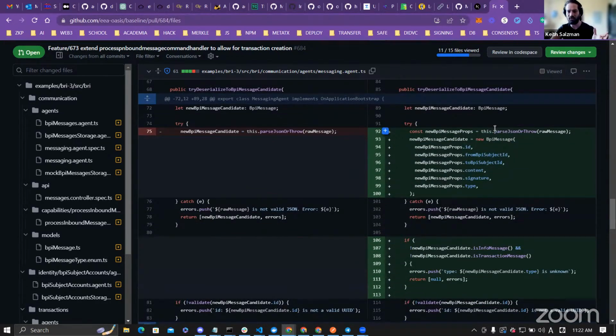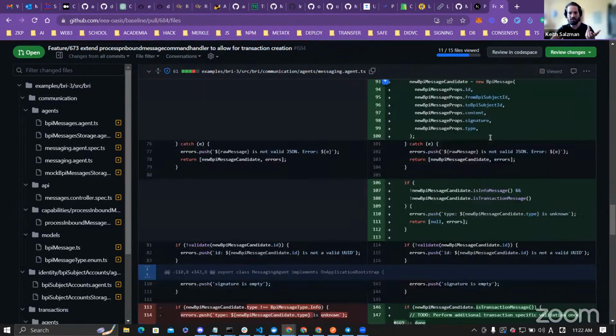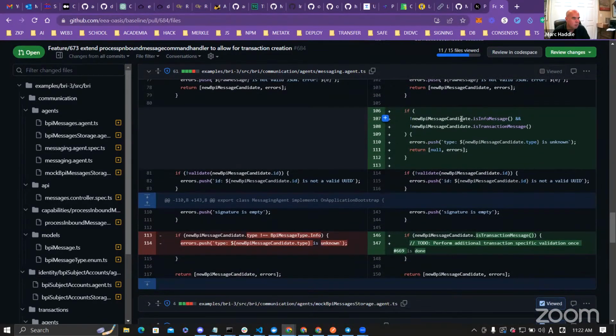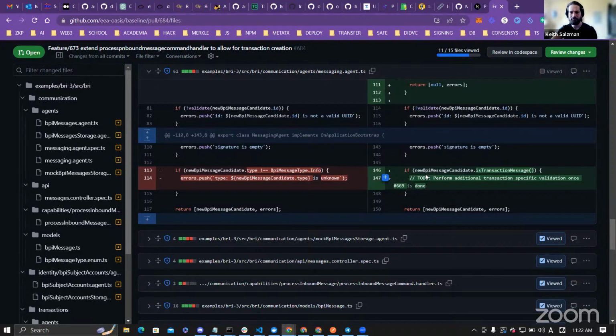Looks like some more logic here of how to deal with that incoming raw message, parsing it. If it's of this not info type or transaction message, then we're going to push some errors into a kind of collection of errors that eventually will all be returned.